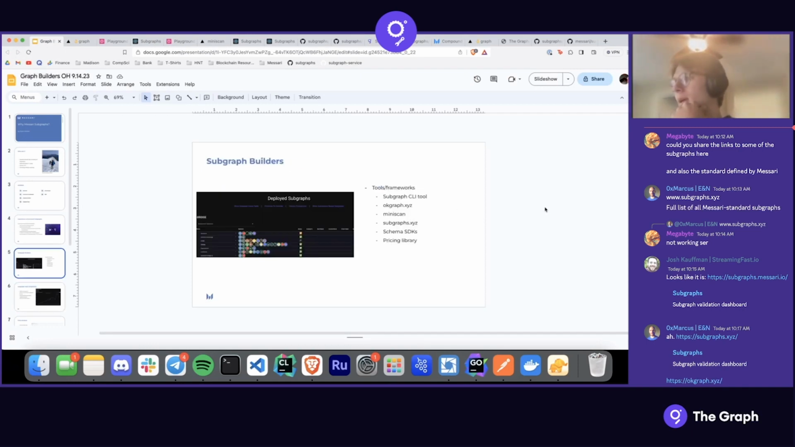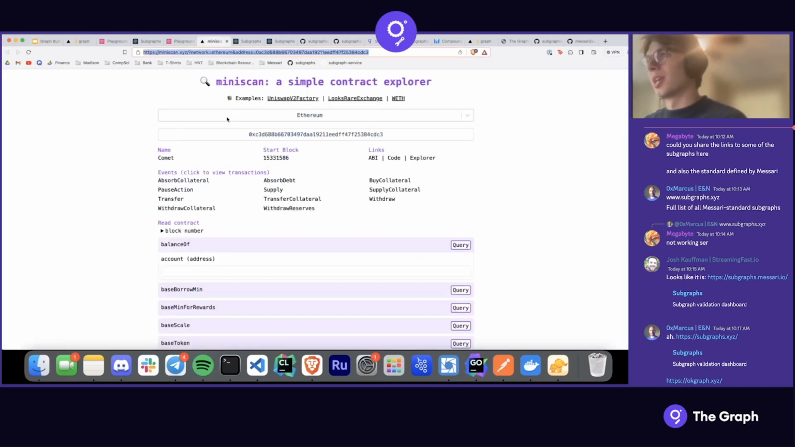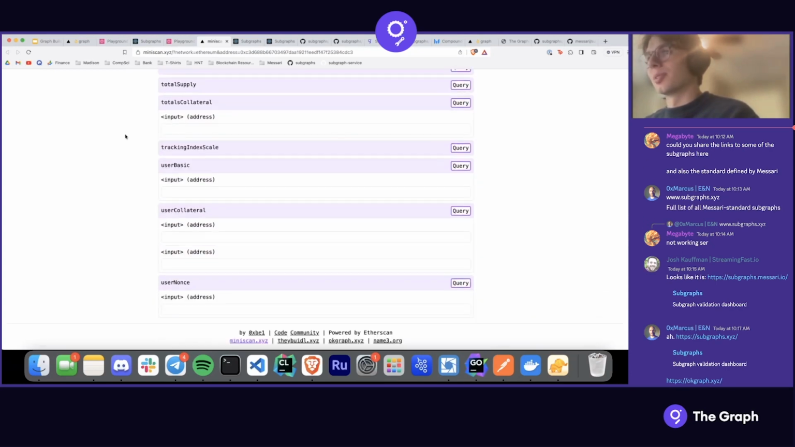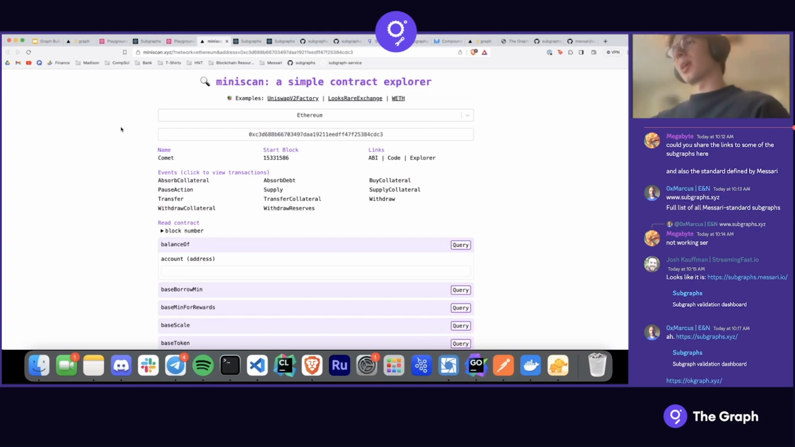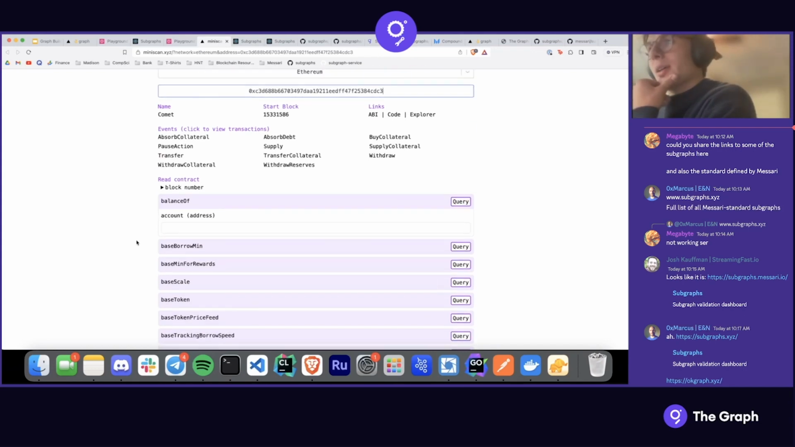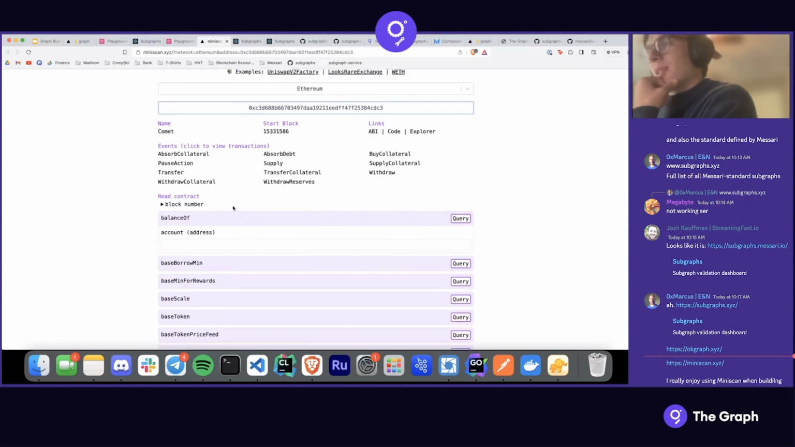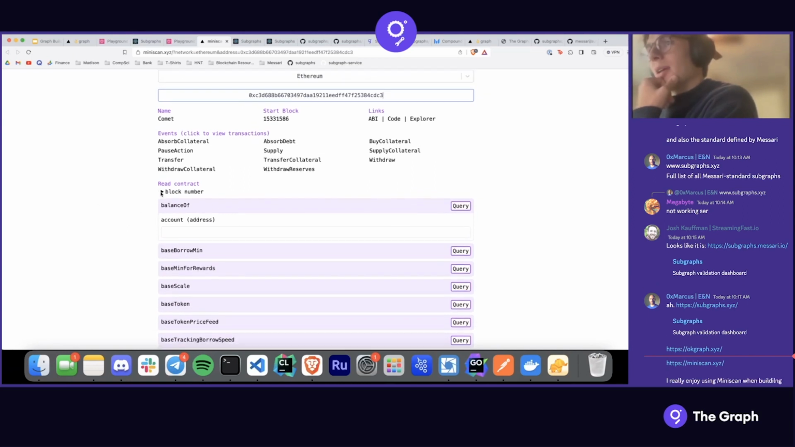Going back to here, one of the other interesting tools that was built by XeroxB1 in the Graph community is Miniscan. And I really like this tool when I'm getting deep into trying to solve a specific issue. Maybe there's, for some reason, a spike in TVL in our subgraph, but cross-checking across different data sources, we know that that's probably not true. So I may come into here and look at the exact contract calls that I'm making to grab the TVL.